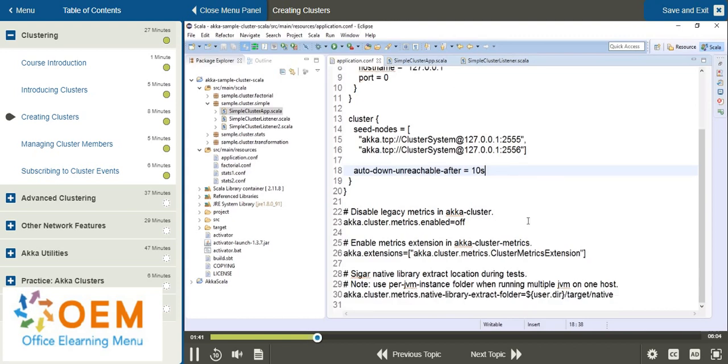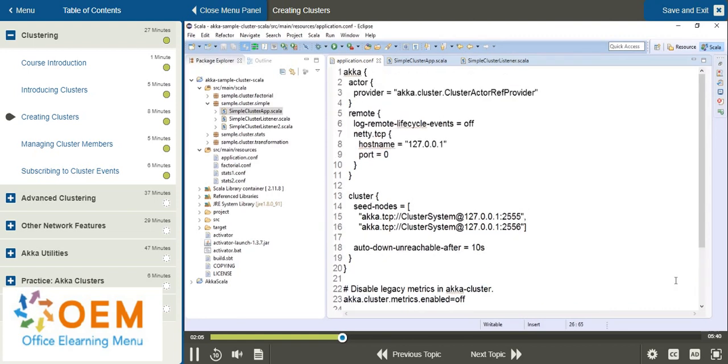And we've got a few more configuration settings in here, like turning off the metrics. We're also enabling the metrics extension in the Akka cluster metrics. So making sure that that points to the correct package here. And just a few more comments about the sigar native library location that we'd use during testing.